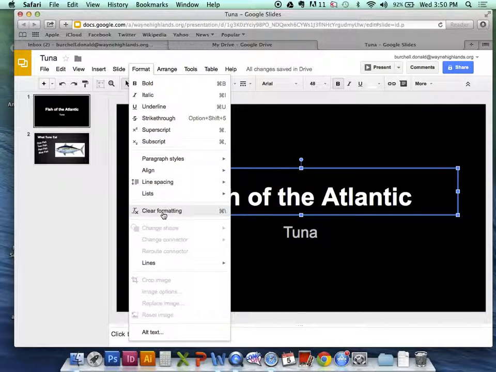You can clear formatting. So if you've done something and you don't want it done, you can highlight a whole bunch of things and clear the formatting. And that's all of the formatting for text, except for alt text, which I'll show you in just a minute.